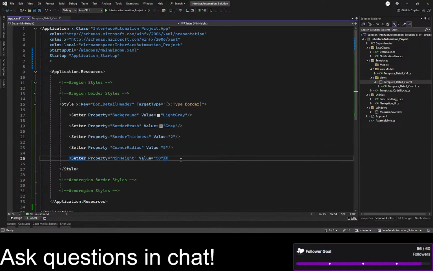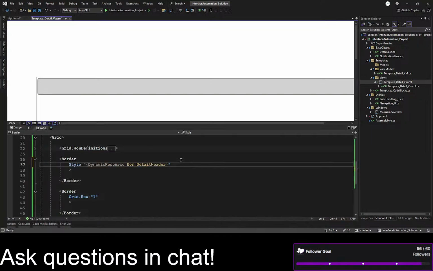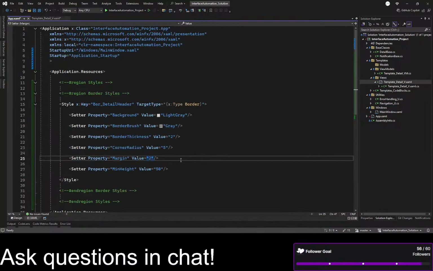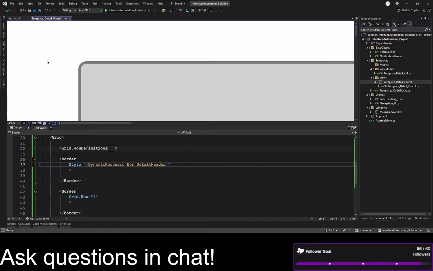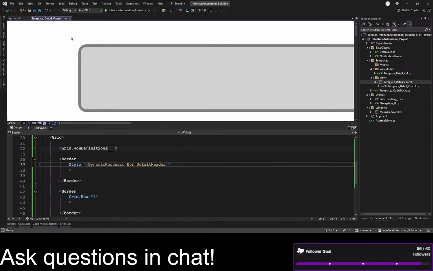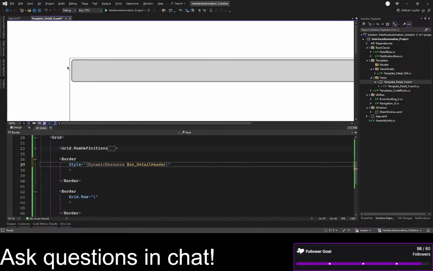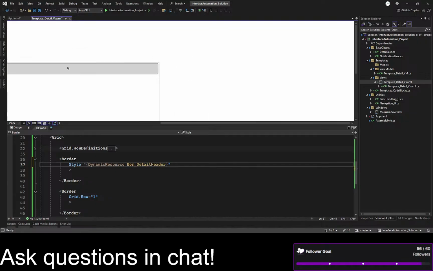Okay. And margin, not going to be 50, but it's probably going to be something like 2, or even 3. So that gives us the white space all the way around it, a little bit of padding. That gives us 56 as the height for the row. Now, it looks kind of bland, kind of boring, super simple.